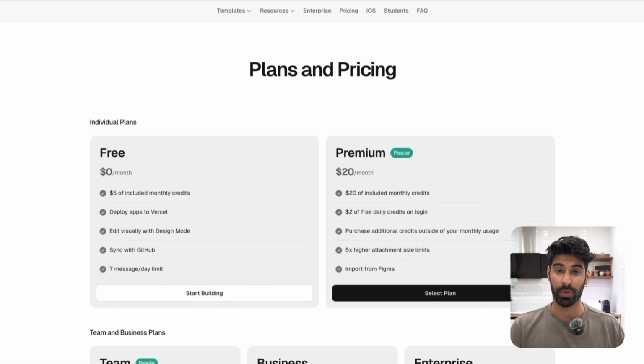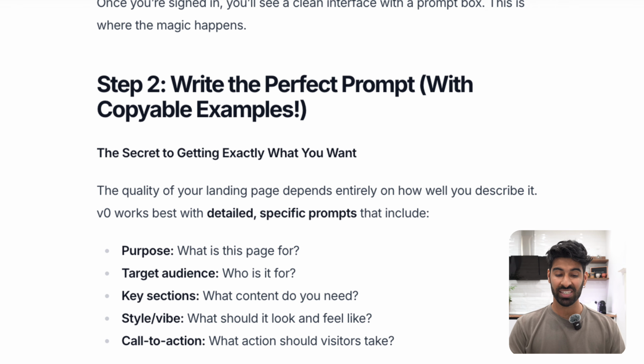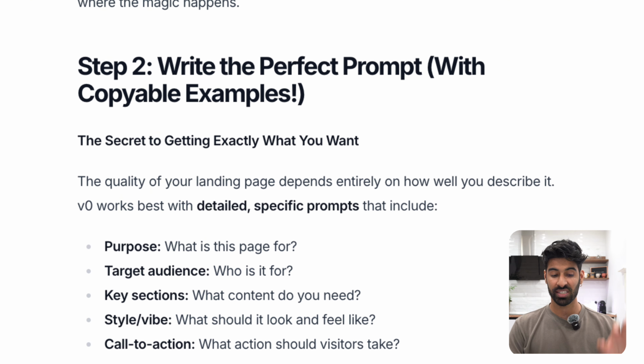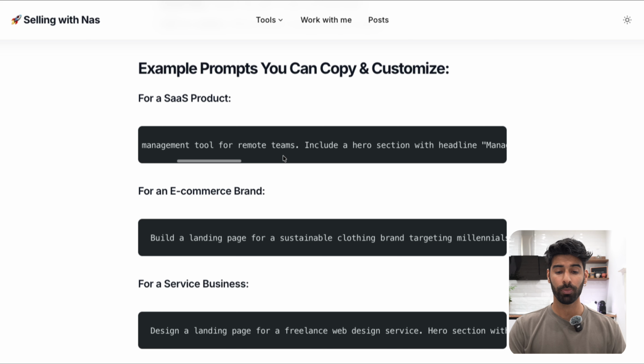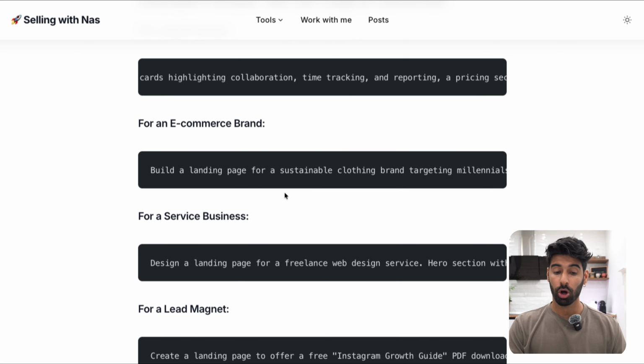If the prompt is too vague, not concise, not specific enough, and doesn't include certain elements, V0 is not really going to be able to give you exactly what you need or a good base framework to start from. So I really recommend you have a look at this framework right here. I always start my prompt with purpose, then I move to target audience, key sections, style/vibe, and then a call to action. And I've actually put together an example of what prompts could look like on my website, which I will leave the link to in the description. So you can simply go there, copy these prompts based on the type of product that you want to sell or the type of website that you want to build, and then adjust it so that it fits your product.